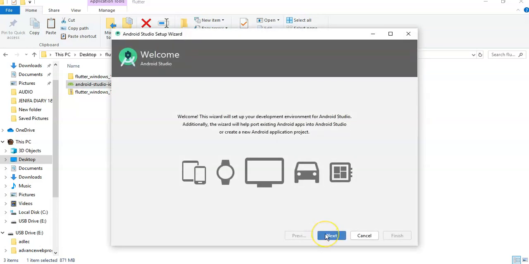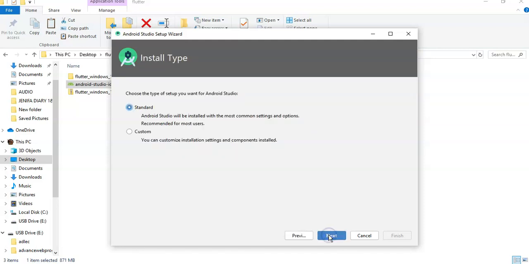Okay. So welcome. This wizard will set up your development environment for Android Studio. Additionally, the wizard will import existing Android apps into Android Studio or create a new Android application project. So in this step-by-step, we will create our first Android application and check if everything is okay. So we click next. So choose the type of setup you want. Let's choose the standard.